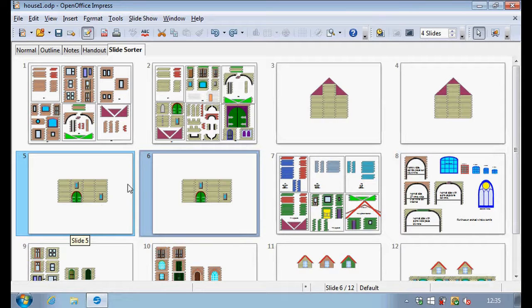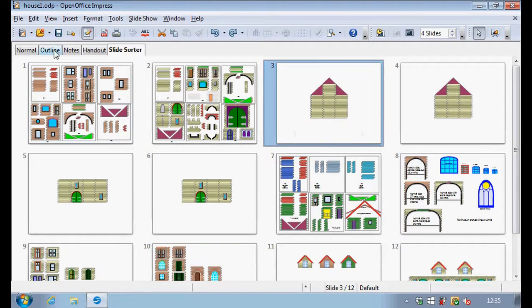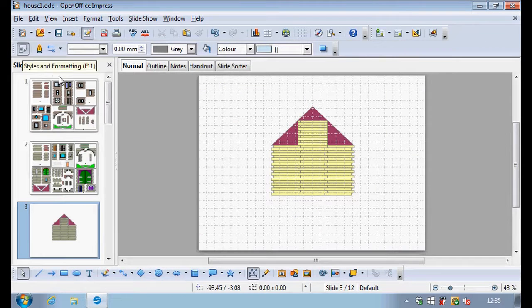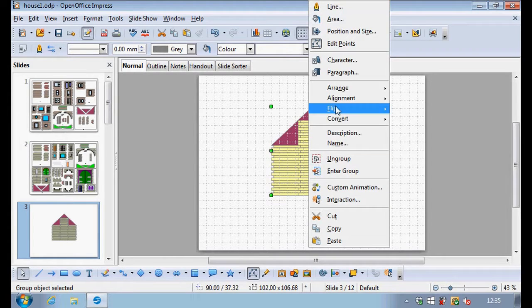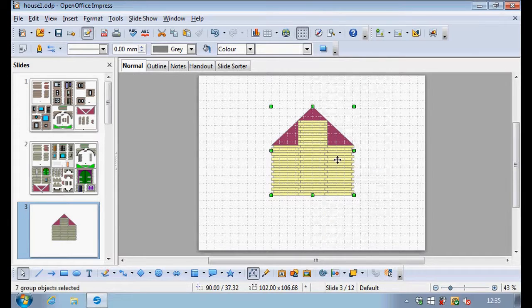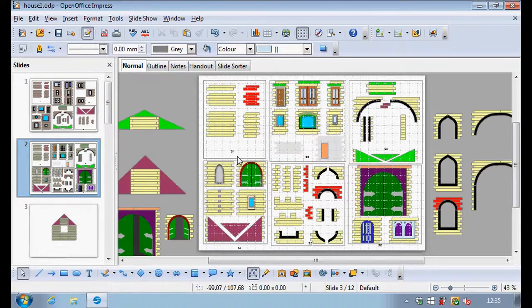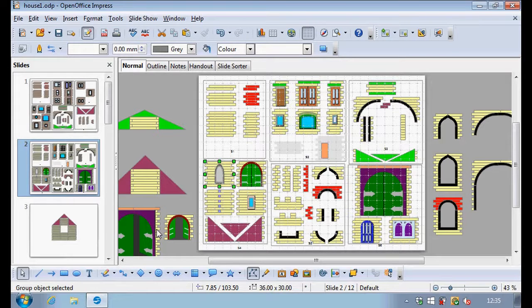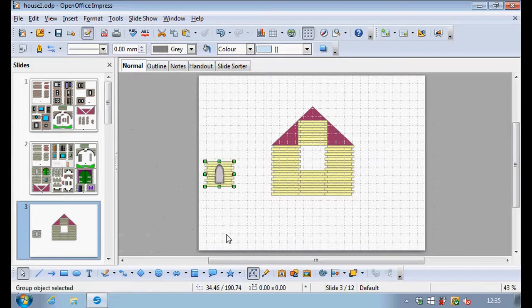Click on Normal, and we're going to take a piece out of here on this end wall. We'll have to ungroup this first, ungroup it. We take the piece out, delete it, and we can put a window in there. We go back to slide 2, we click on the selected window, copy, back to slide 3, paste, and slide it into position. We can zoom in to make sure it's in exactly the right position.